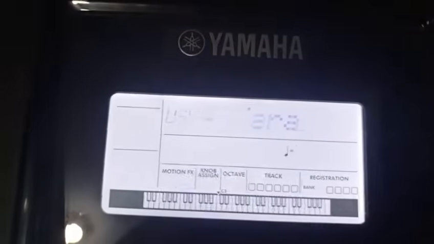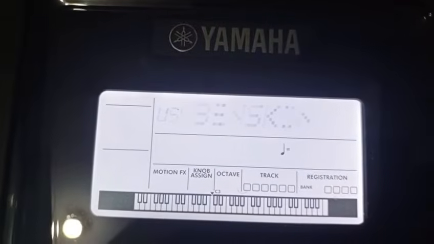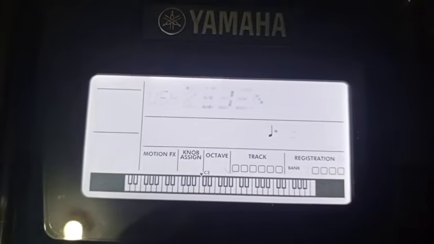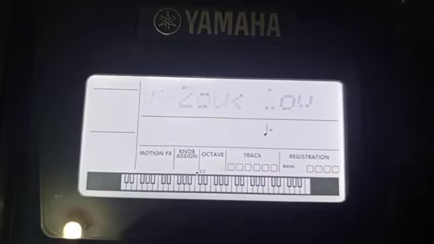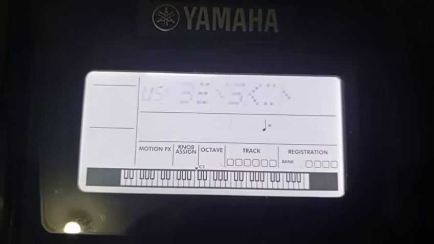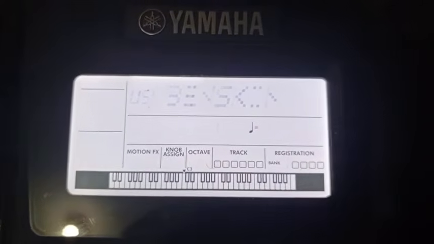If I press Enter, I'll have USB. There I have my beats. If I change the beat using my dial button here, I have other beats: Bensi King, and many others, Zouk, Zouk Love. I already have Zouk Love on this piano, so I want to store Bensi King, so I'll take Enter.